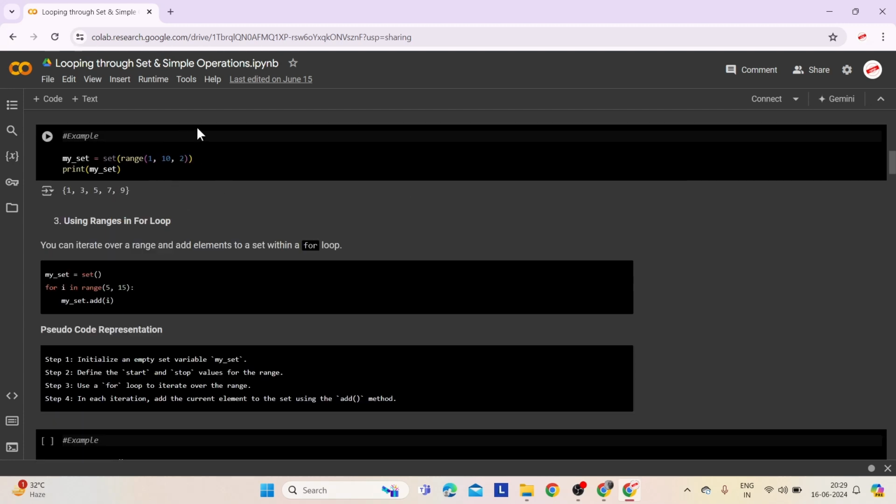This example demonstrates how to use Python's range function and the set constructor. In this example, the range(1, 10, 2) function call generates a sequence of numbers starting from 1 up to but not including 10 with a step of 2. This means it includes the numbers 1, 3, 5, 7, and 9. The set function then converts the sequence into a set, which is an unordered collection of unique elements. Printing mySet shows 1, 3, 5, 7, 9 as output.